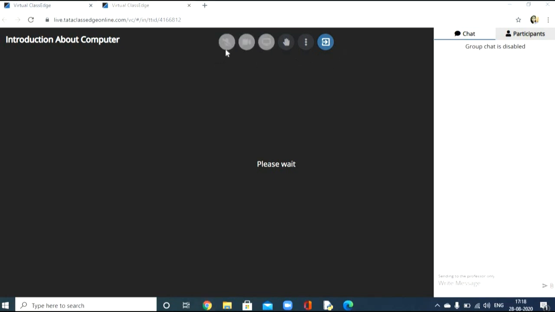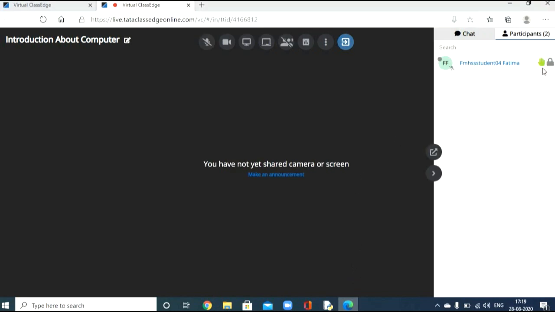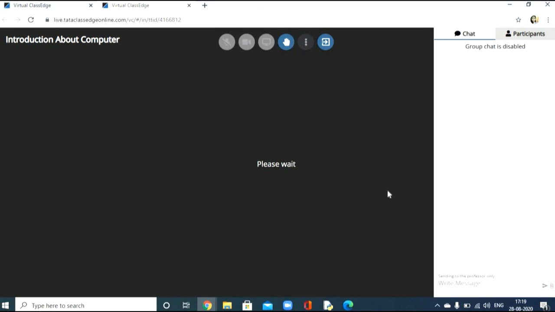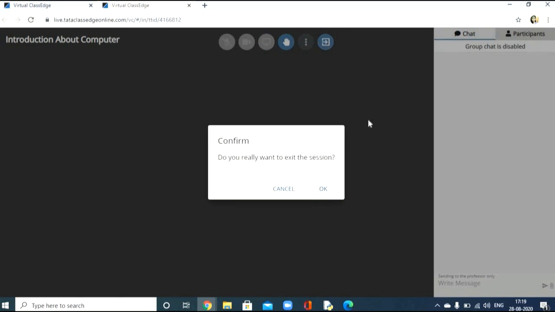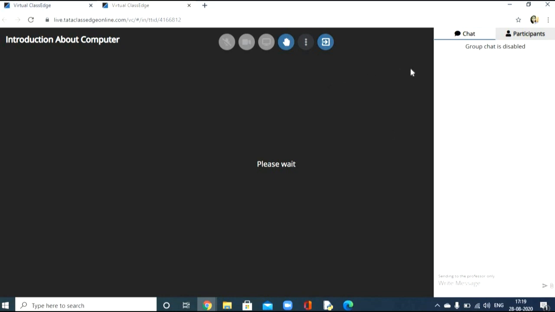If the teacher allows you to speak, you can unmute this icon and you can speak. If you have any doubts, you can click this icon and ask the doubt. If you click this icon, the symbol is shown on the teacher's page. So the teachers will identify and clear your doubts. The last icon is exit. If you want to leave the meeting, you click this. It will ask a message. You click OK, the meeting will be ended. If you click cancel, the meeting will continue.